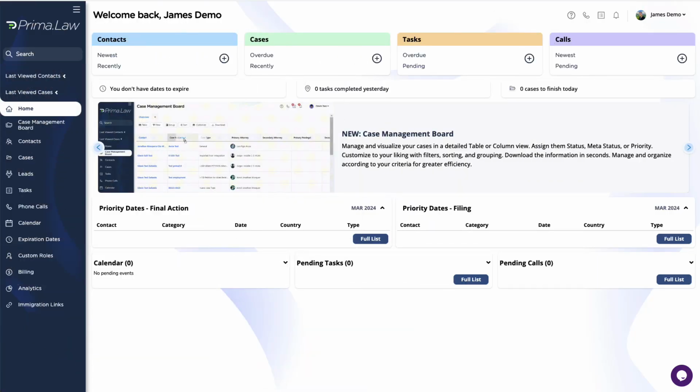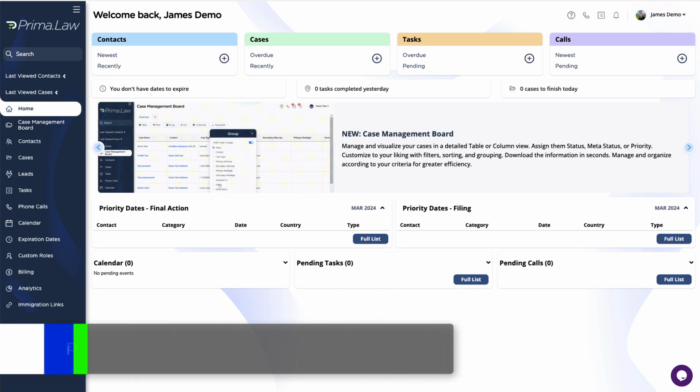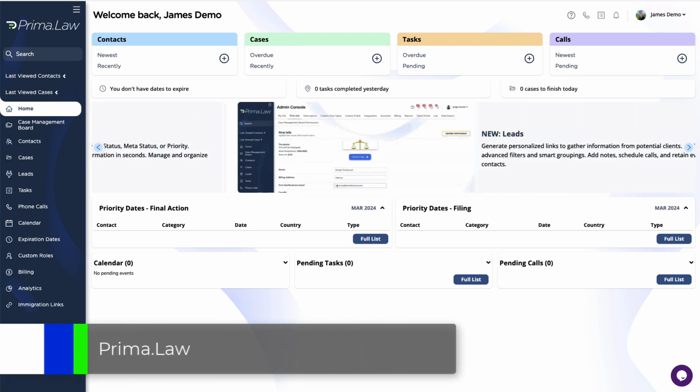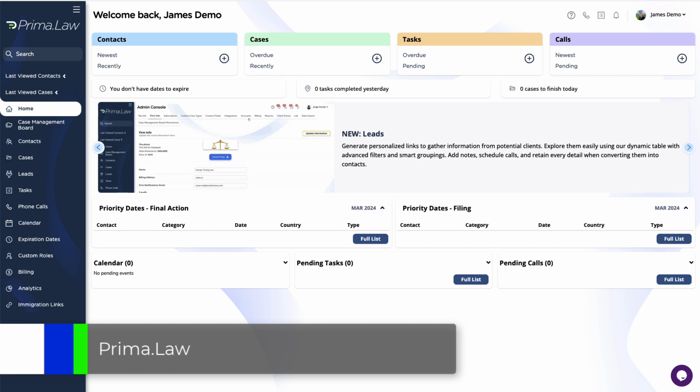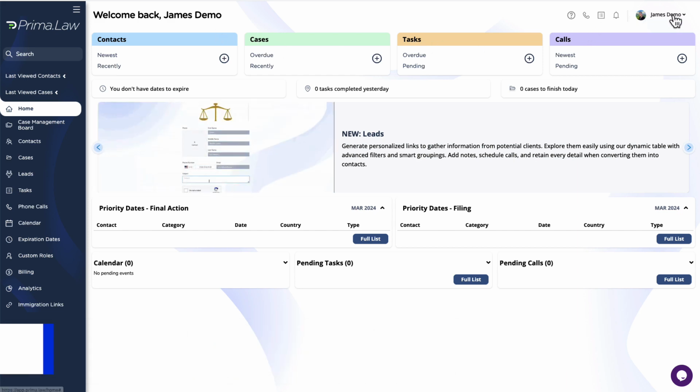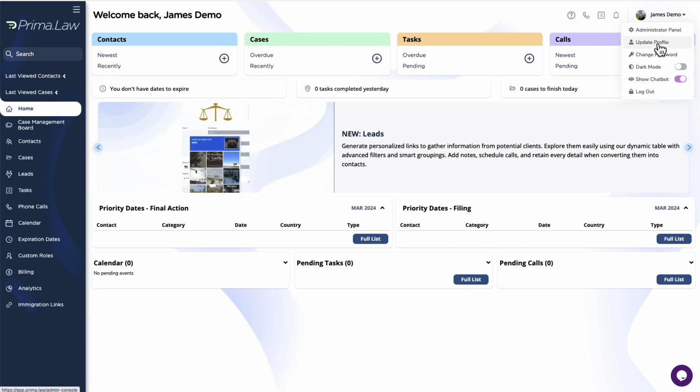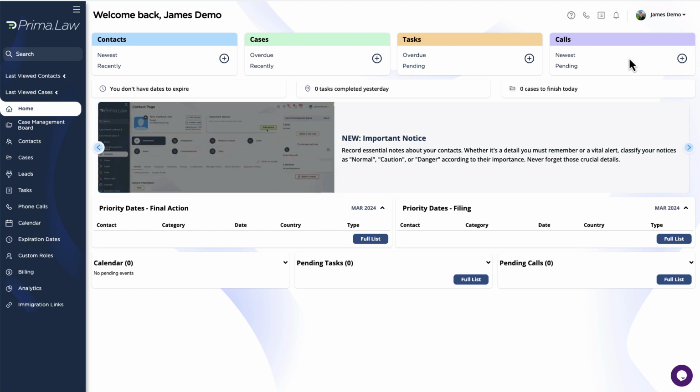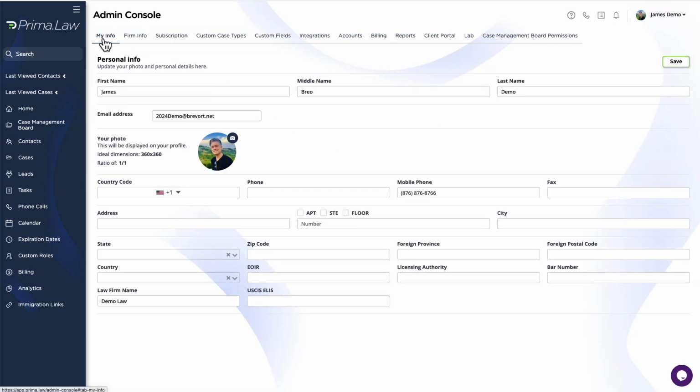Welcome back to Prima.Law. As soon as you create your new account, you're going to want to set up your profile. You do that by going up to the menu here, clicking on Update Profile, and the first tab here is going to be your information.